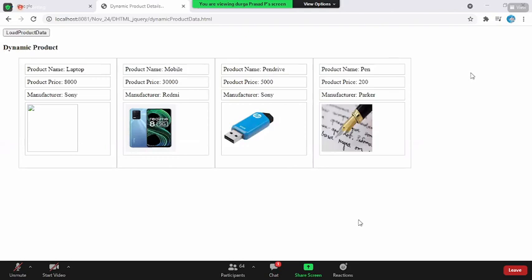Sir, I have a doubt. How does JavaScript help to open and close a new window?